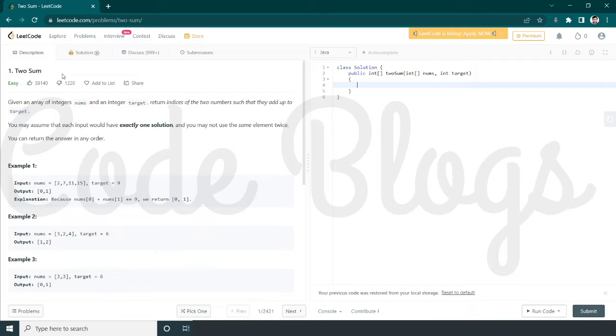So first problem is Two Sum. You are given an array of integers nums and an integer target. Return indices of two numbers such that they add up to the target. Okay, let's go to the sample test cases. First input is nums, that is our array, and then target is 9.